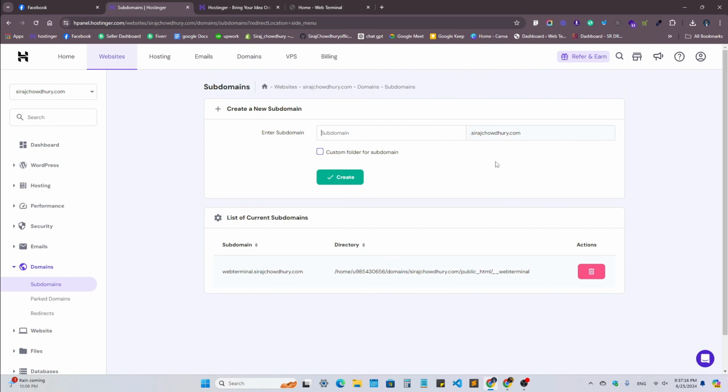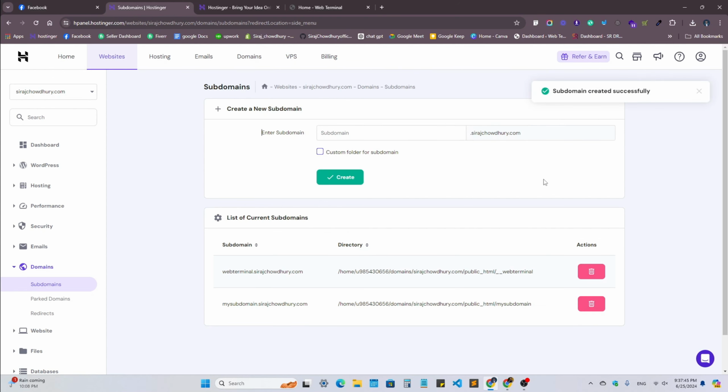Here you can see we need a subdomain name. Like I create my sub. You can use any name here. I just put my subdomain .sirajchowdhury.com. Now we need to create a custom folder. You can recreate it like this, just create it, no problem, no other issue. But I will show why we need to create a custom folder. So now I just create my subdomain.